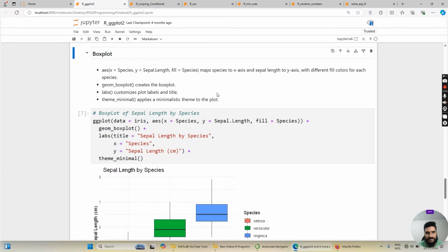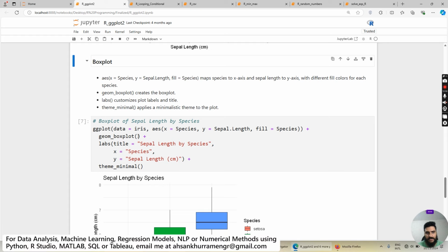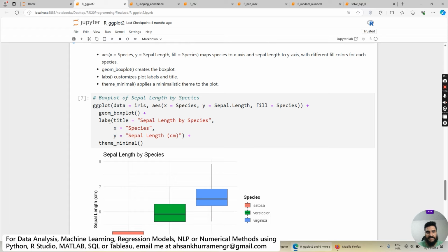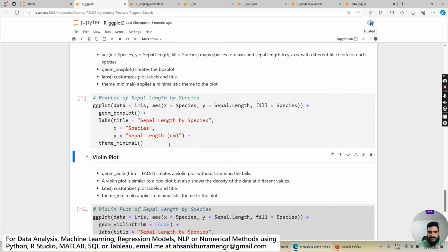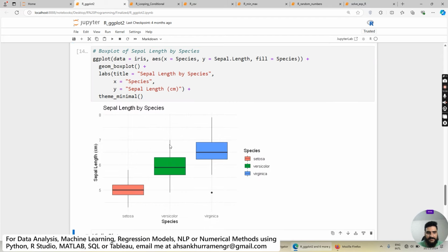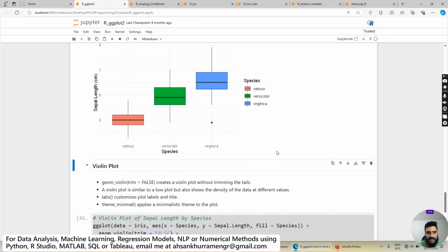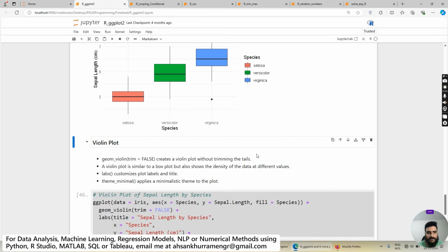Once we have done that, now we are going to call the geometry geom_boxplot. This will help us visualize the box plot. Then we define the labels and finally theme minimalistic, theme_minimal. Let me run this block of code for you. Now you can see that we have plotted the box plot for 3 different categories of flower and their sepal length on the y-axis. Let's move on and plot a violin plot.